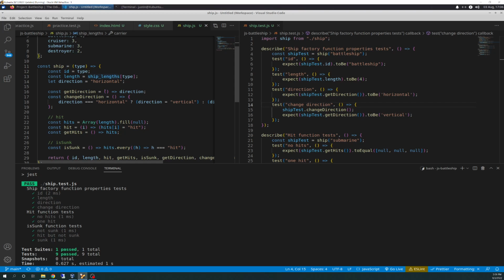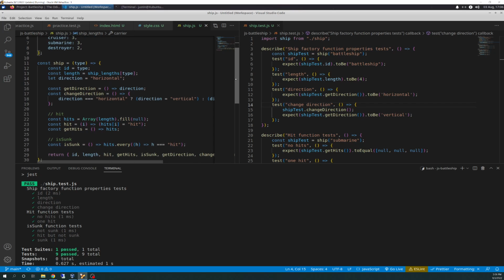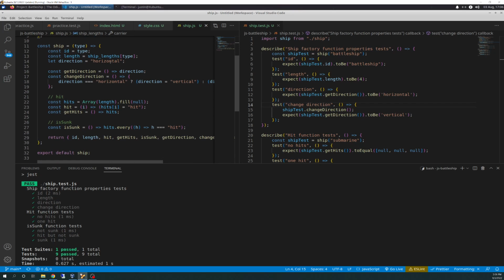Constant length equals ship lengths with an index of type. So what it's going to do is go up here to the ship lengths object, and it's going to search for type from the input. So say it was carrier. Carrier is going to get 5, so length will become 5. And then direction equals horizontal.